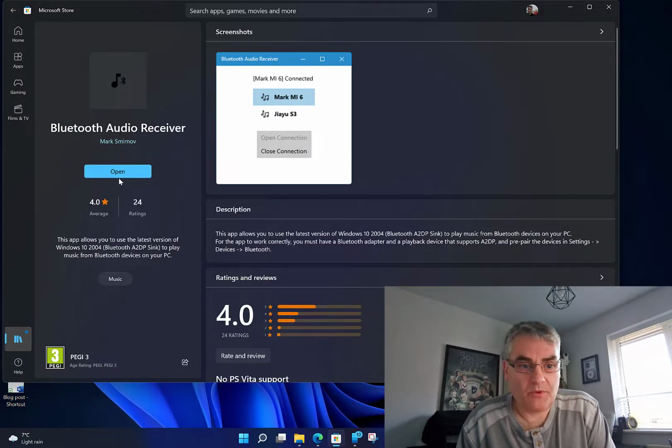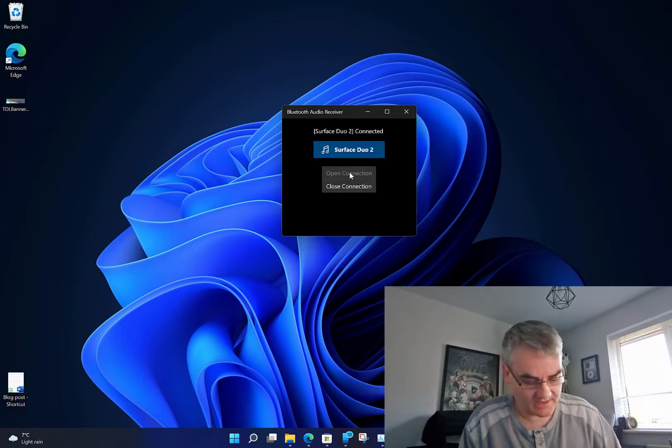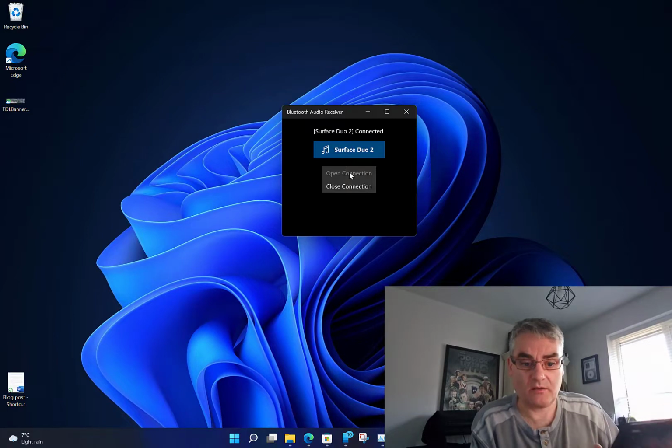So now I open the Bluetooth audio receiver. Here you can see it shows my Surface Duo on there. Open that connection. Right, and that's connected. So then from my phone, I'm using Spotify.